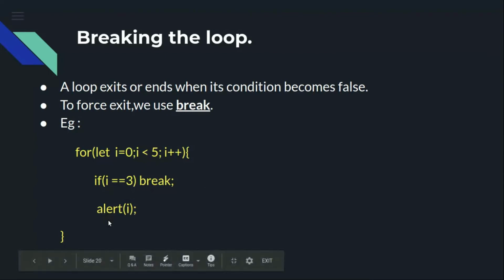For other cases, it will show an alert of i. So for 0, alert 0, 1, alert 1, 2, alert 2, and whenever 3 comes, it will come out and the remaining lines will start running. One thing to note is that for i equal to 4, nothing has been defined. It should give an alert, but it won't because we are already out of the loop. So break will not run the remaining iterations. It will just stop there. Now we will see continue, and then we'll move to the coding part of break and continue.